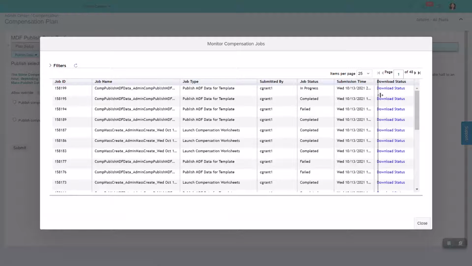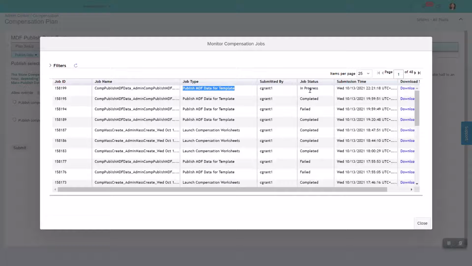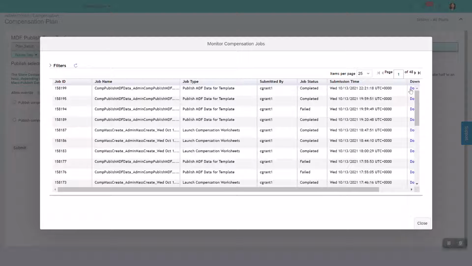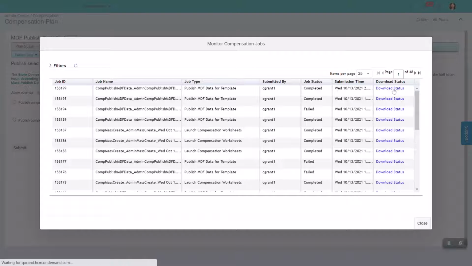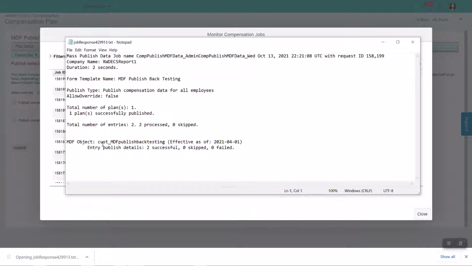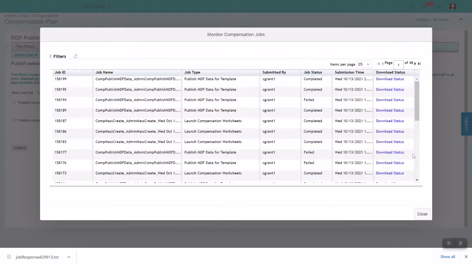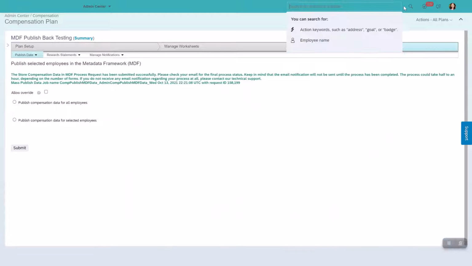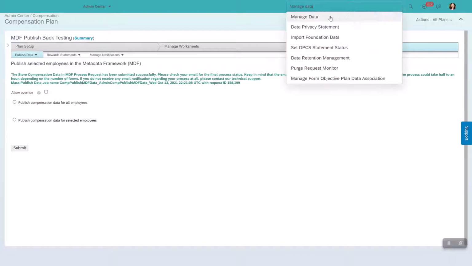So this is our job here. It just showed up and its job status is in progress. So we want to refresh until it shows it's completed. And here we want to always download the status, which should be here, that will give us the details of the job. So it says 2 successful, which means we should be seeing the data in manage data if we go back. And from there, we will take a look at the structure of the MDF object.